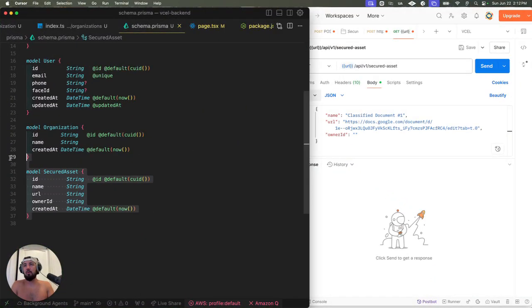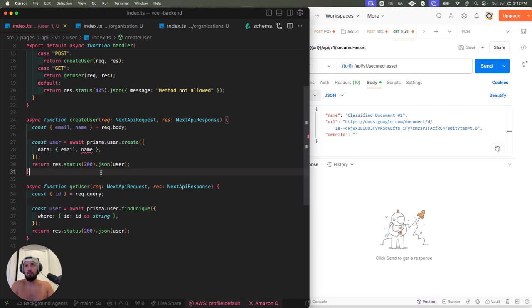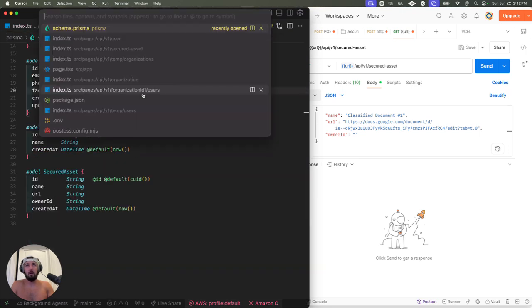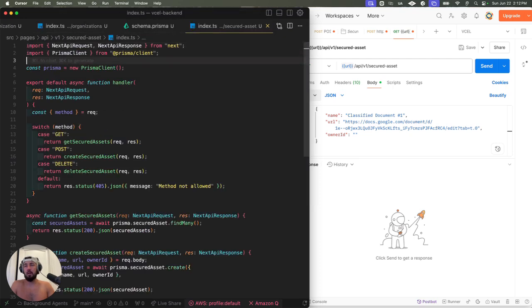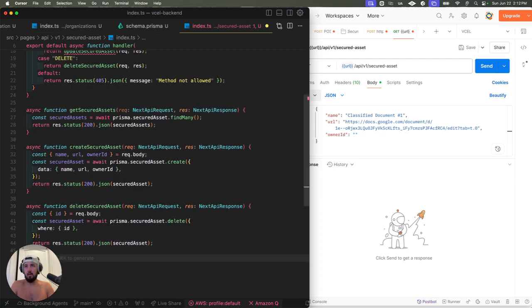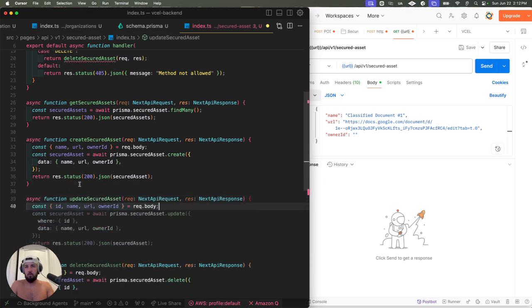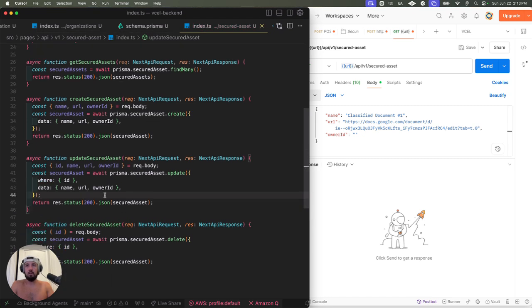I guess maybe we should have update secured asset if someone wants to transfer ownership of said asset, right? Yeah, let's build that just because. Why not? Boom, took no time at all. Okay, so that's how we could maybe transfer ownership right there.